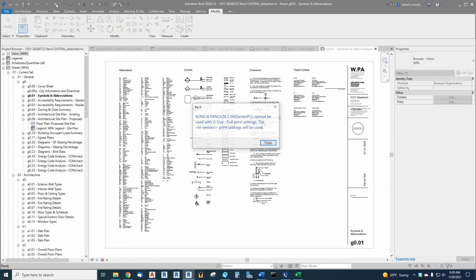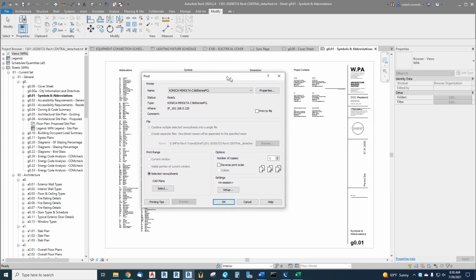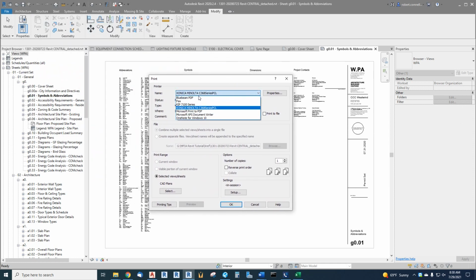Click on print. Now, I had previously printed to the Konica. I want to print this to PDF. Okay, Bluebeam PDF. Some people may have CutePDF still. Either one works.